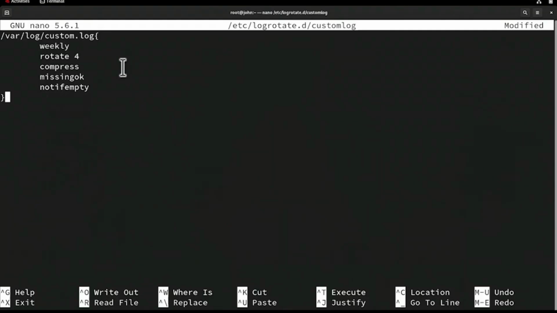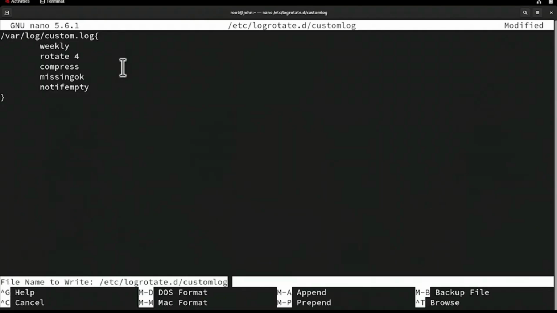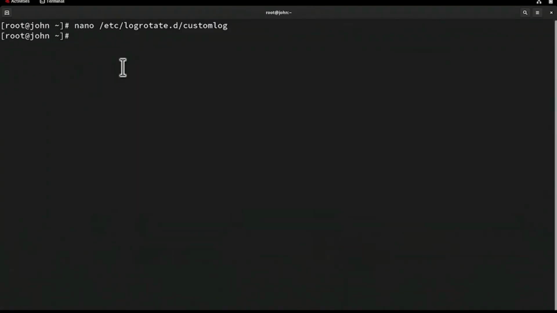To save and exit, press Ctrl+X, then Y, and press Enter. The custom log rotation policy is now saved. Let's test the configuration by first creating the custom log file. Type the following command: touch /var/log/custom.log. Then press Enter. This command creates an empty log file named custom.log in the /var/log directory, the same file our custom rotation is configured for.